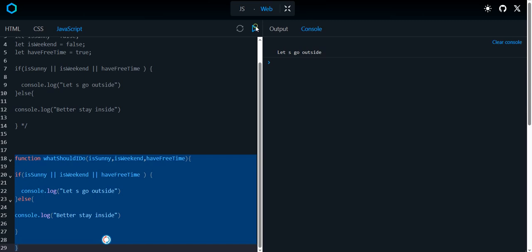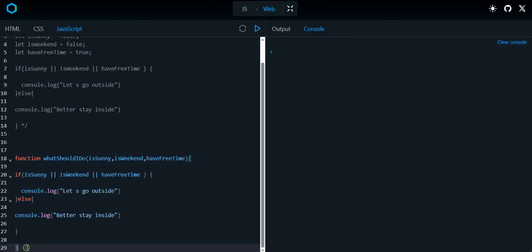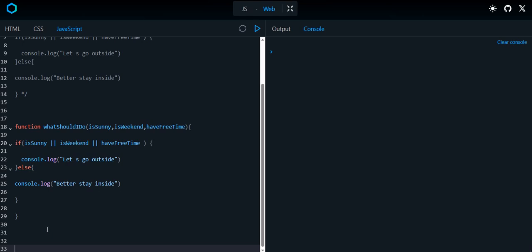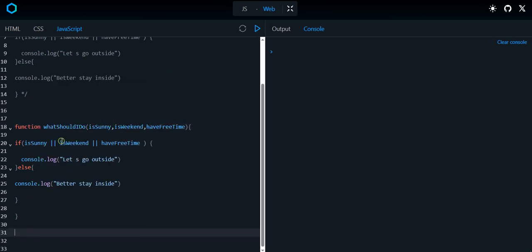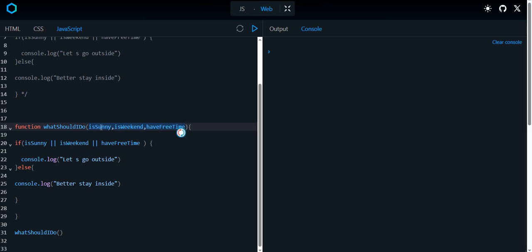Let's see what happens. Nothing happened because you didn't call this function. I forgot the second part of a function, calling the function with arguments. When you call a function, you put the name of the function, whatShouldIDo, and between parentheses you put the arguments in the same order: isSunny, isWeekend, and haveFreeTime.